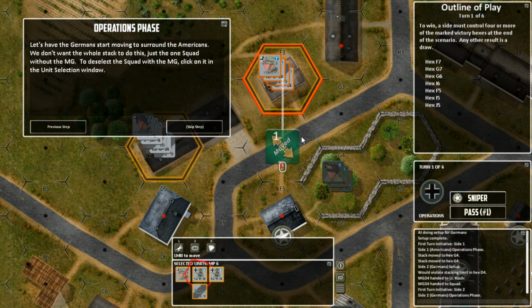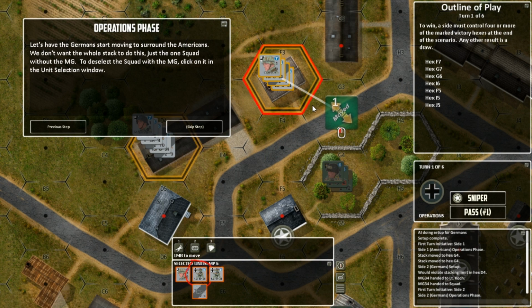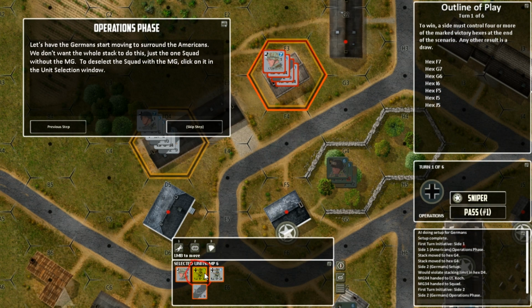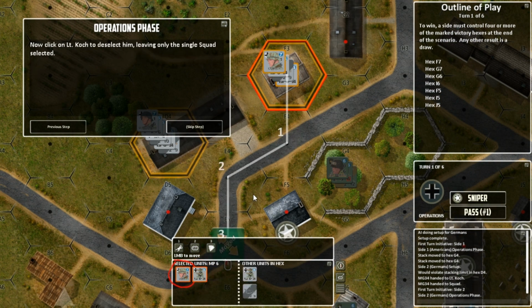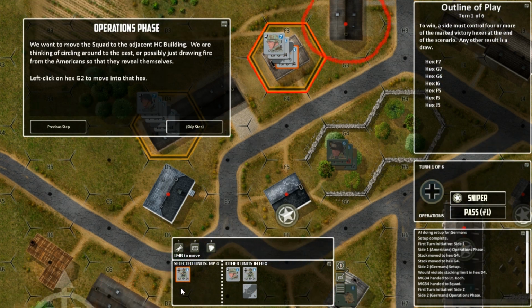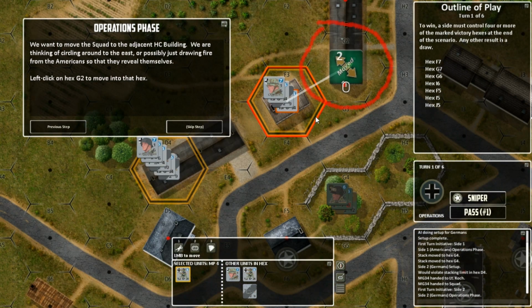Next, let's have the Germans start moving to surround the Americans. We don't want the whole stack to do this, just one squad without the machine gun. To deselect the squad with the machine gun, click on it in the unit selection window. Now he's deselected. Now click on Lieutenant Koch to deselect him, leaving only the single squad selected. There he is, and that squad is the only selected unit in that hex.